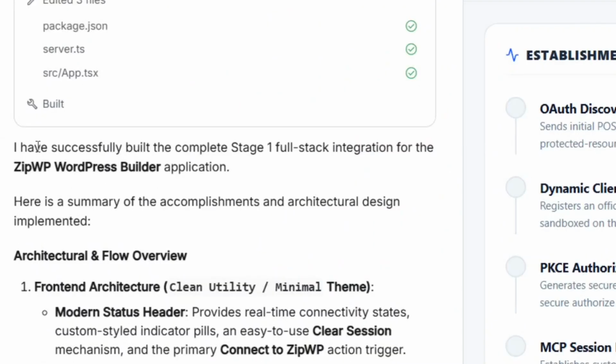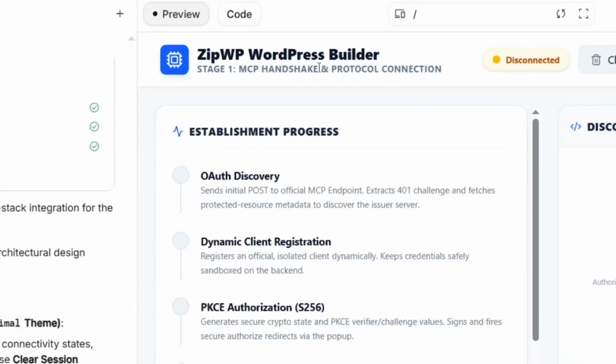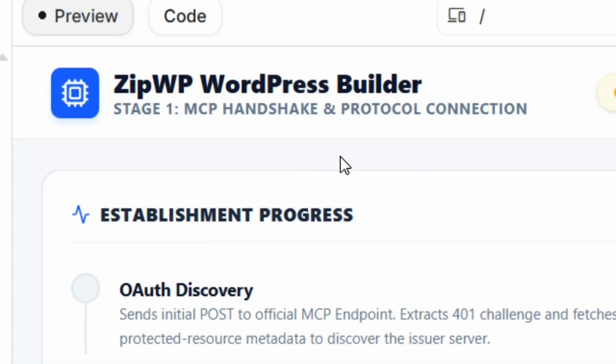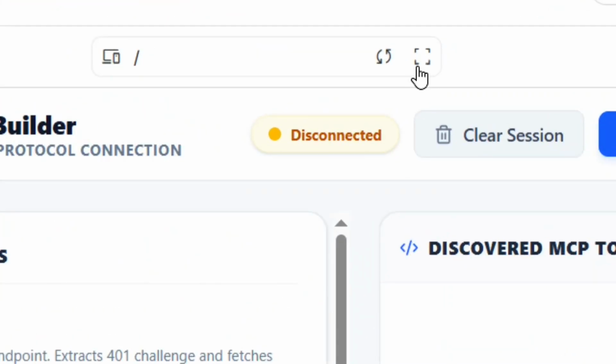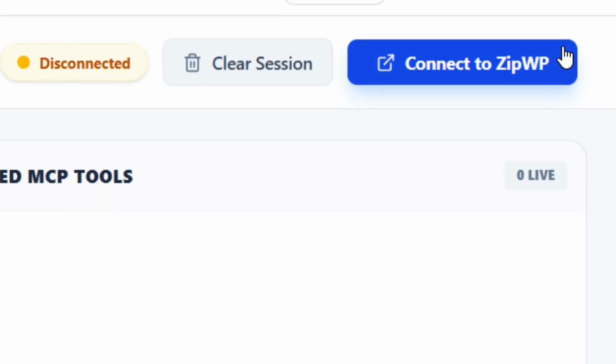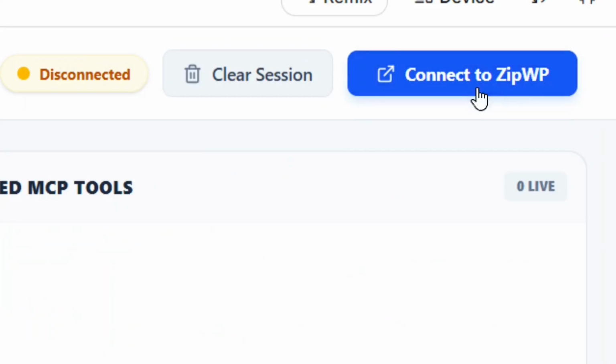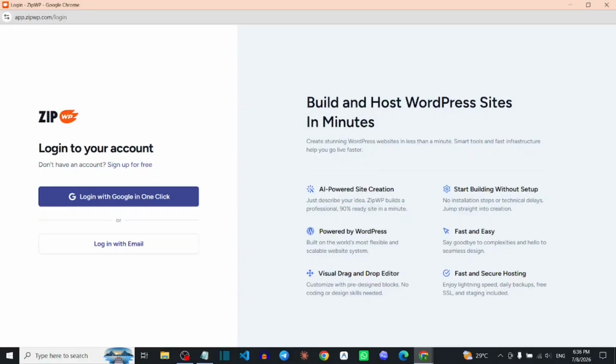So as you can see, it has successfully built it, and now all that you have to do is simply look at it. So what you have to do is come here and click on the full screen. Over here you have to click on connect to zip.wp. That is the WordPress builder that we are going to use to build.